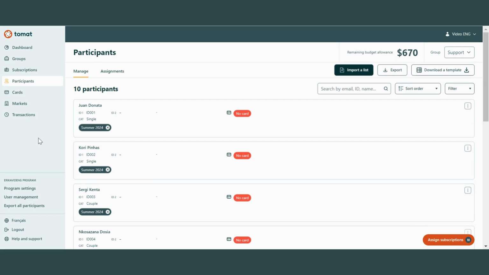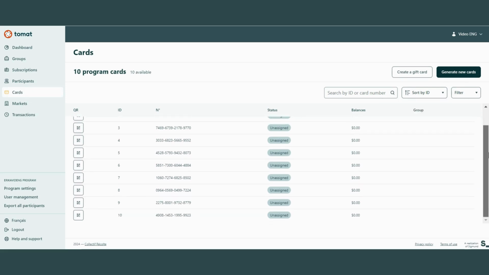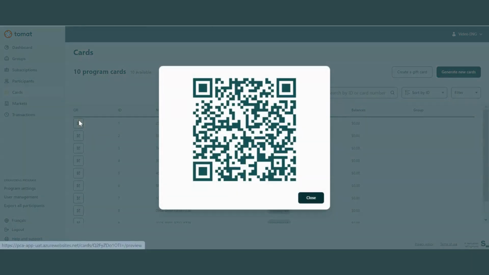So if you go into the cards menu, as you can see, I've already generated 10 cards, but this is usually a process that we, the support team, help you with. So please let us know when you want to generate cards. We'll be more than happy to assist. And as you can see, each card has a unique ID, a unique number as well, and also a QR code, which is exactly what's going on the back of the printed cards.